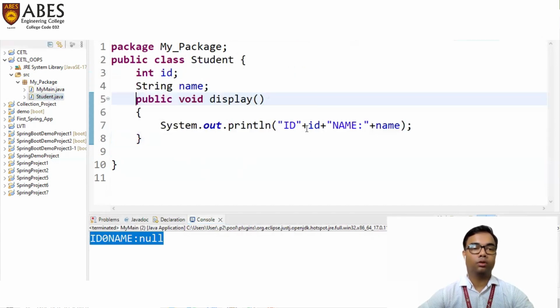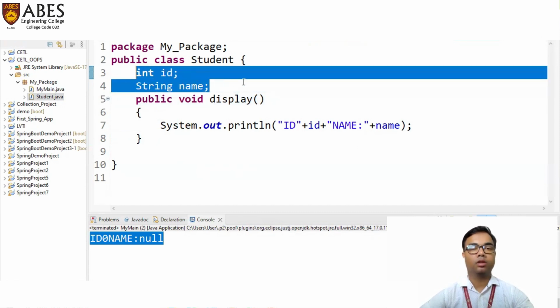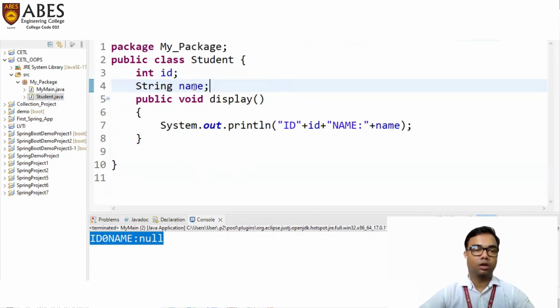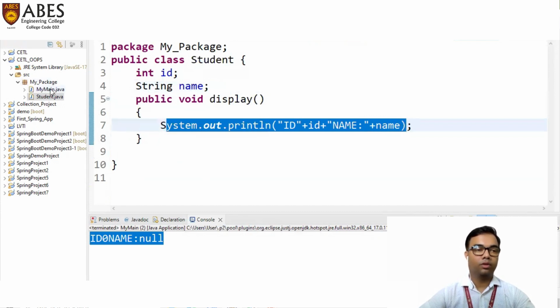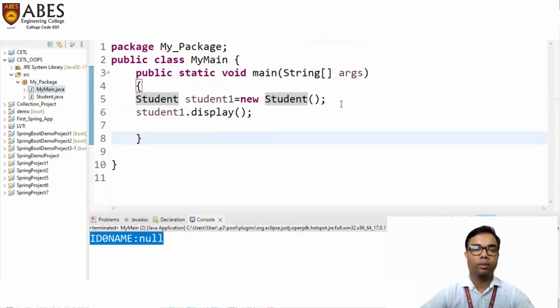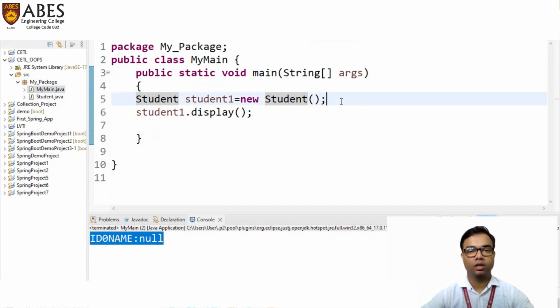So how is it actually possible? The concept we have already learned at the start: when you don't declare any constructor, Java automatically creates a default constructor. Okay. So when you have a default constructor, these two members initialize with the default value. Is that clear? So we have just called the display method, and inside the display method we have called this. So is there any way by which we can initialize these two members? Either we can directly assign the value, or we can create a constructor and initialize with a particular value. Okay.